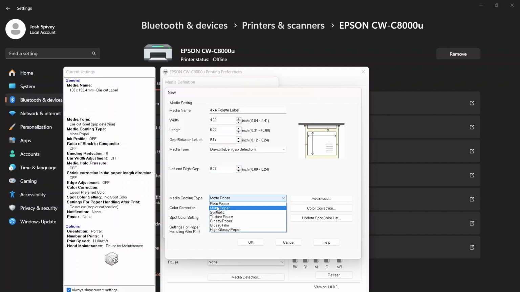And then we can select our media coat type. One thing to note, just because you're using, let's say, a matte paper, doesn't mean that you can't go ahead and select glossy film. The printer is not going to fight you on that. The only thing that's going to change is the amount of ink that's dropped onto the label by the printer. So it's kind of like going from top to bottom, the least amount of ink to the most amount of ink. For our purposes, let's just call it matte paper.